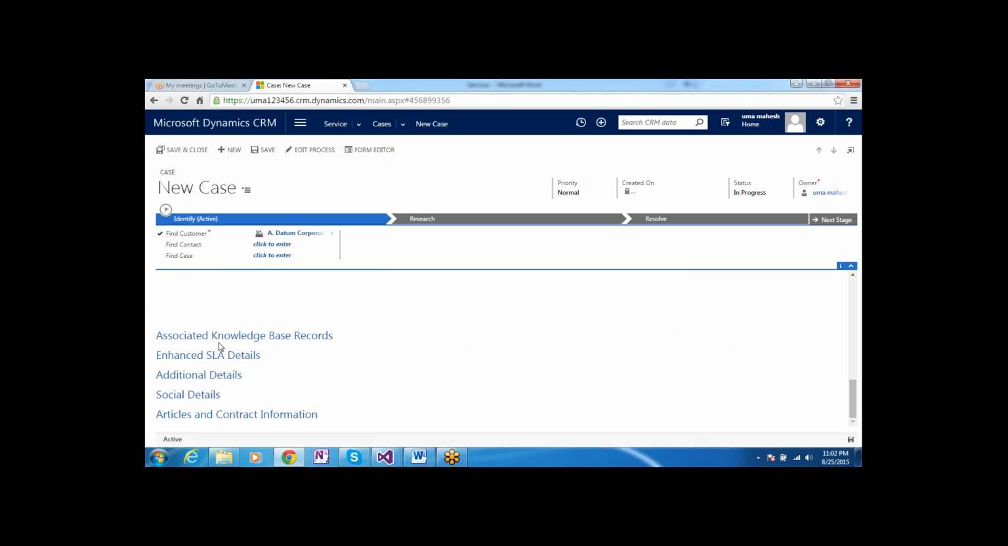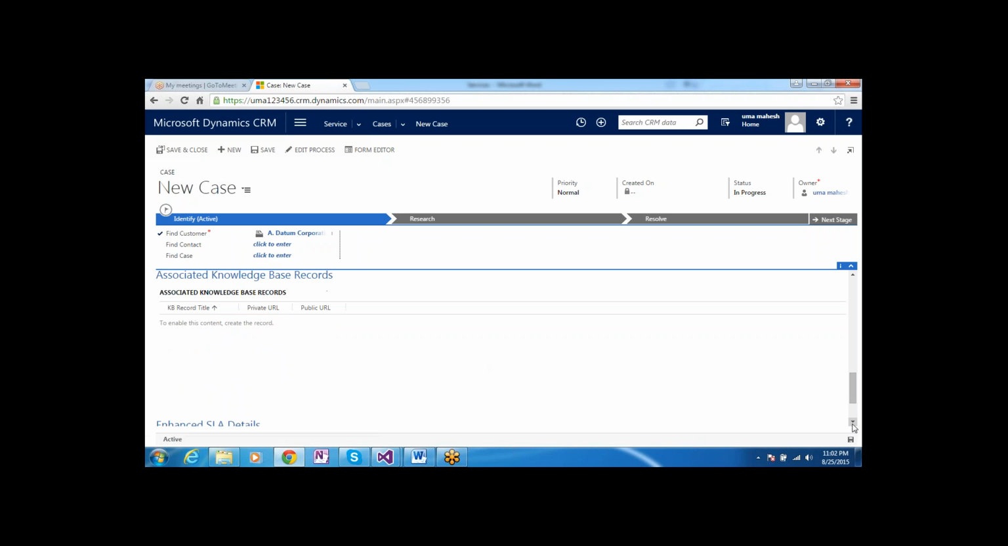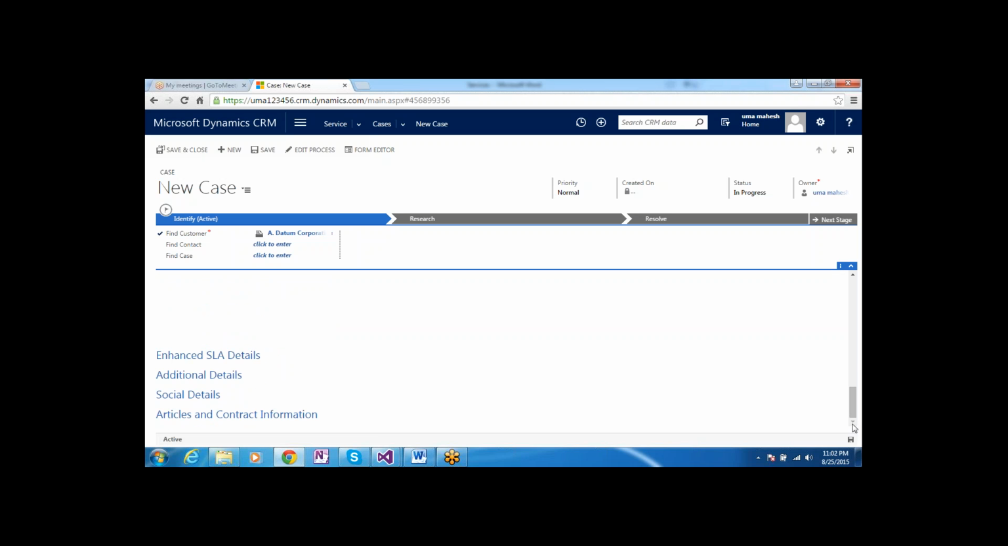And here we can see the associated knowledge base records. Whatever they are troubleshooting, they will get some logs or some reusable documentation, and they will write it up. If you have any already existing documents, they will associate them here. KB is nothing but a knowledge base document, they will associate it here. And here are enhanced SLA details. If an SLA is applicable, they can add the SLAs here.